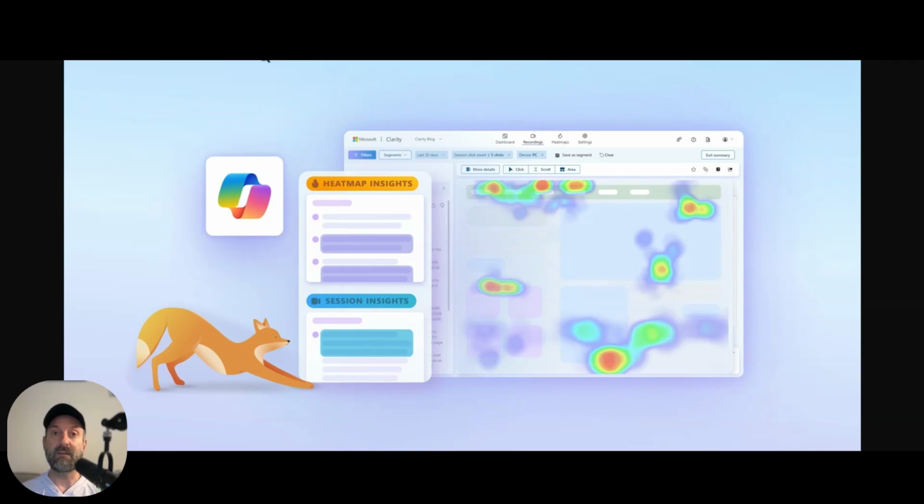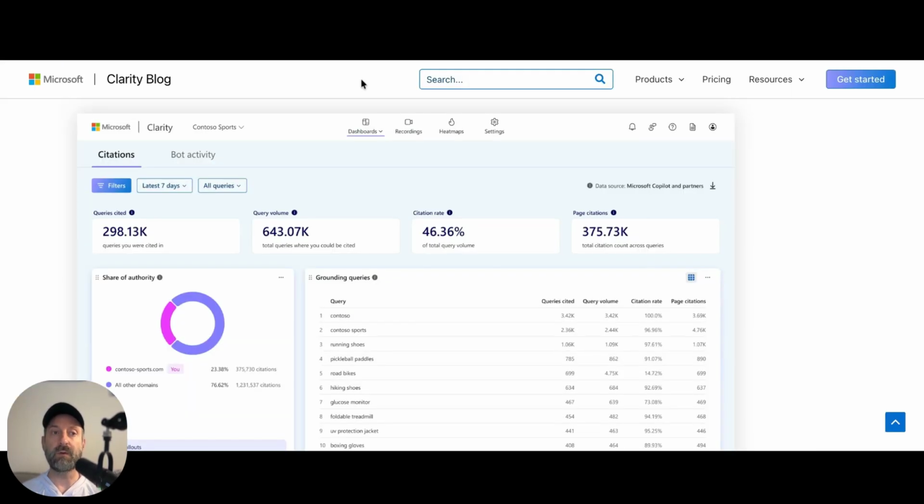Now, the big announcement is that they are pulling in AI search data into the tool, and they're marrying that with the UX and user engagement data that the tool already gives you with the heat maps and the recordings. So this is an unbelievable pairing, and this is real data from Microsoft and its partners. I'm going to give you a little bit more information on that in a second, but I wanted to kind of show you the general dashboard here, and this is going to be your AI information dashboard.